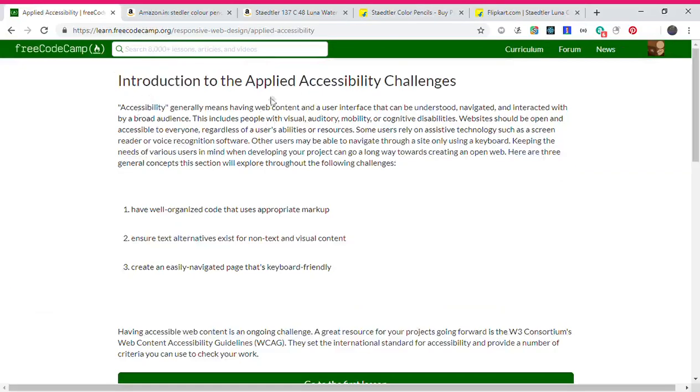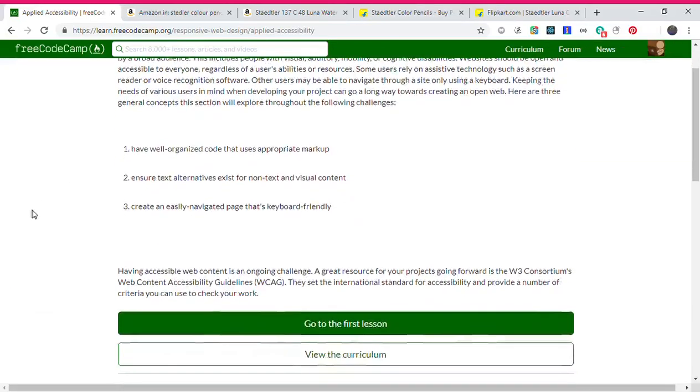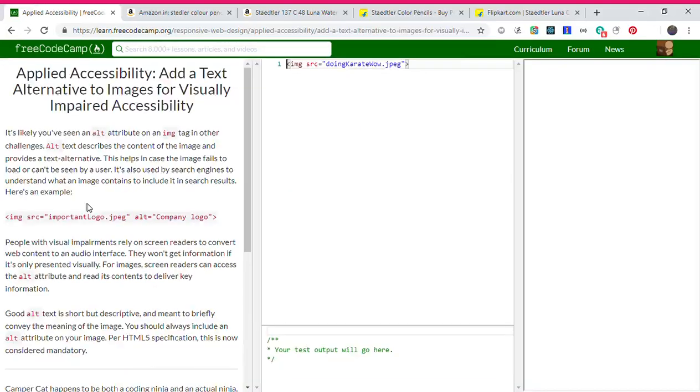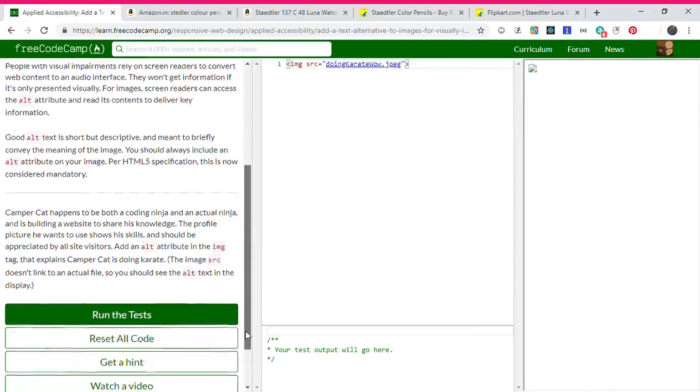Introduction to the applied accessibility challenge. Go to the first lesson: add a text alternative to images for visually impaired accessibility. So this is about using the alt tag. The alt tag describes your image, so it is displayed when the image is not working. In this case the image is not working, so our alt text will be displayed. Let's see what alt text we have to put.